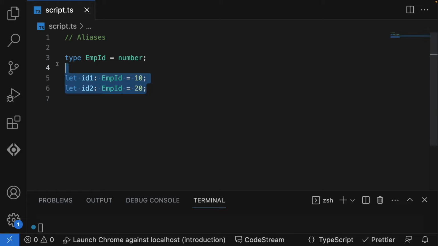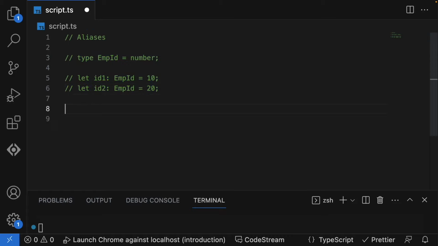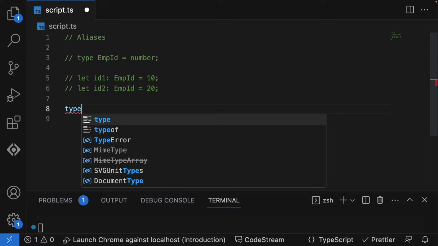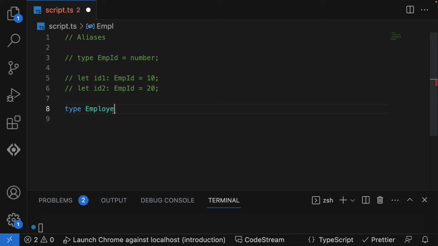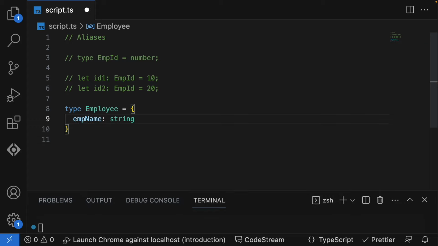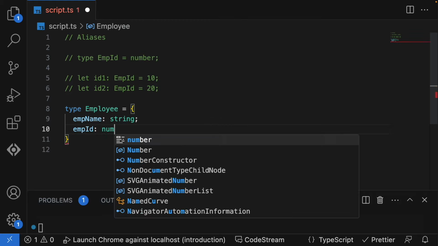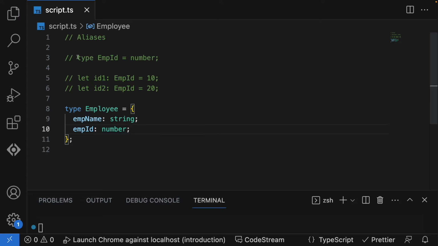I'll just comment out this code. We want to create a type for employee. So we are creating an employee type, and if we are creating a data type called employee, it should have an employee name and ID inside of it. So I'm mentioning emp name, which should be of type string. Then it should also have emp ID of type number.